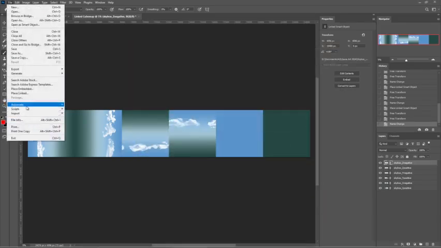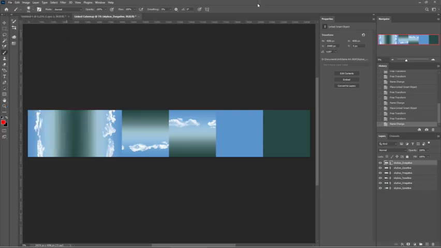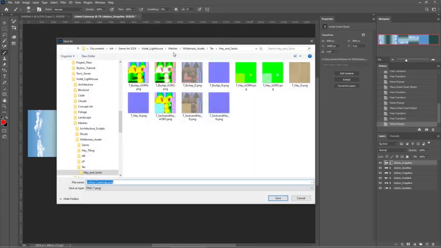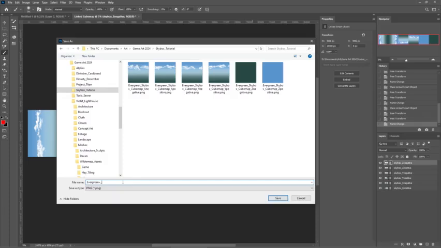You might have to browse for them when you use them for the first time. So when you go to File Scripts, you might not see them in this recent scripts menu. Just hit browse and then point to your scripts folder where I just showed you where to install them. And then you'll have to select the script. So I'm going to export this image. I'm going to call it the Evergreen Skybox.